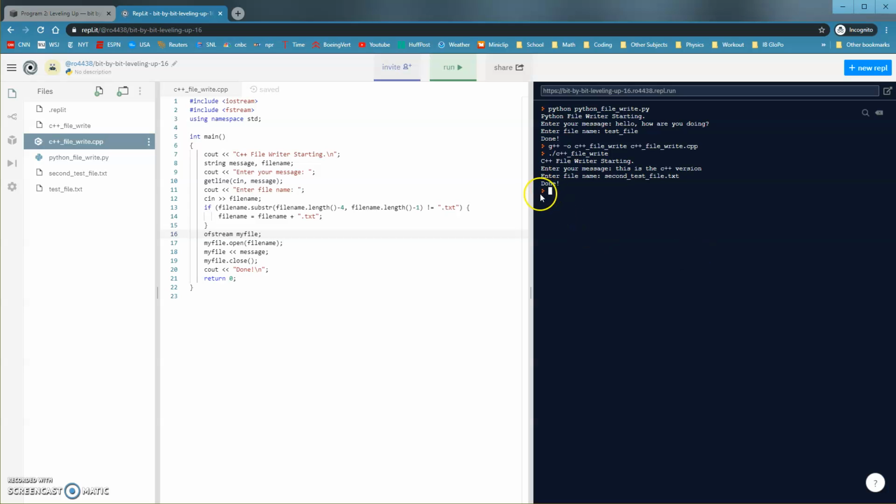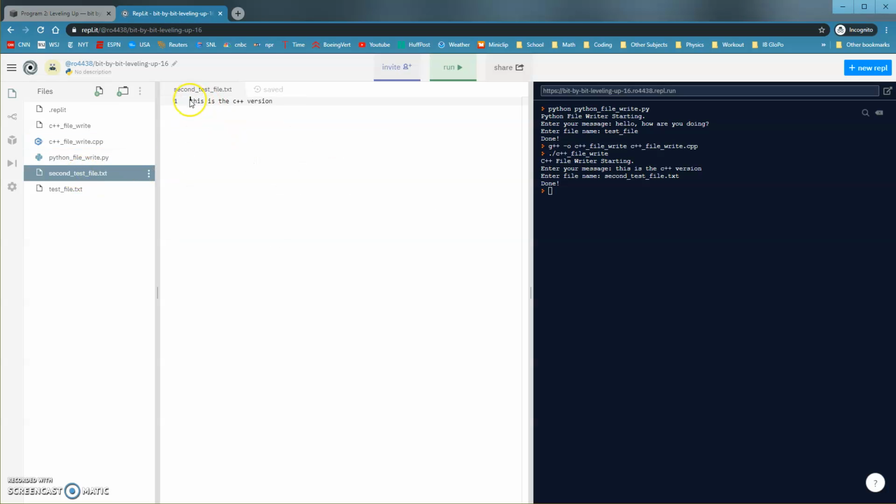You'll see the done and the orange cursor. So once again, we're out of the script. And then we'll see the second test file.txt right here. And it says this is a C++ version. So both scripts work correctly. Now let's go and look at some of the details within the scripts and how they might differ.